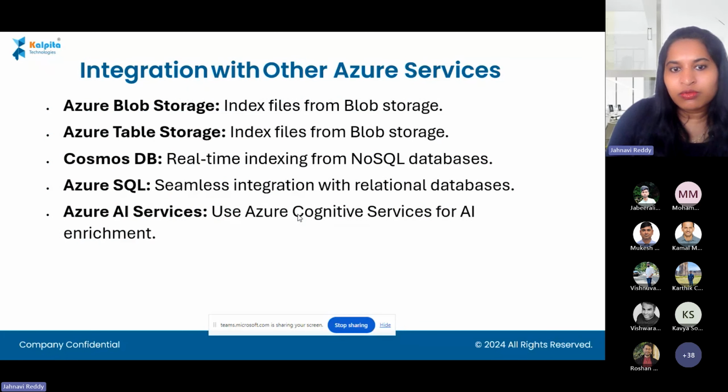Like we have the blob storage, right? Table storage also, the data in the table storage can also be indexed, and that would give us a way to search through the structured data. The next one is Cosmos DB for real-time data, right? Azure Cognitive Search can seamlessly index the documents from any NoSQL databases. There is MongoDB integration also that's available now.